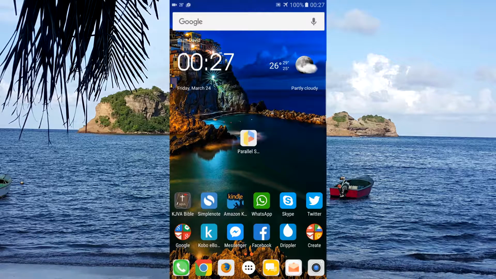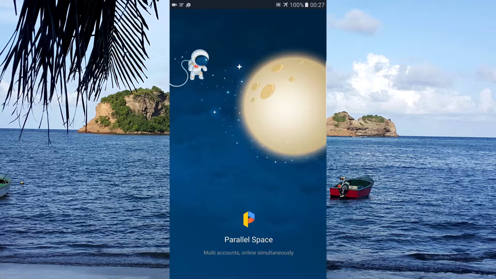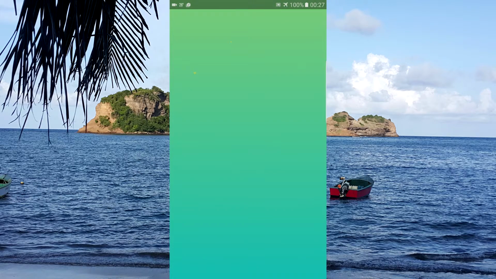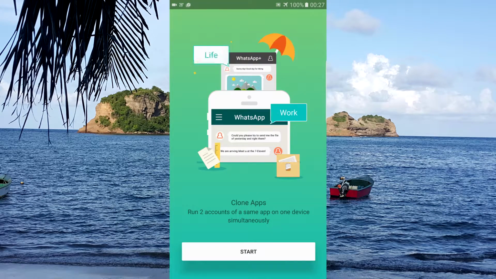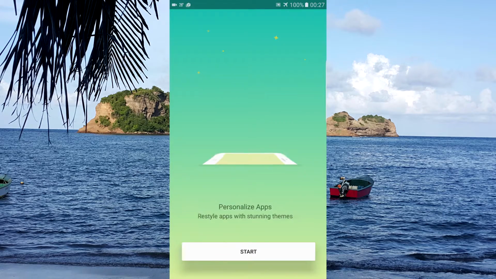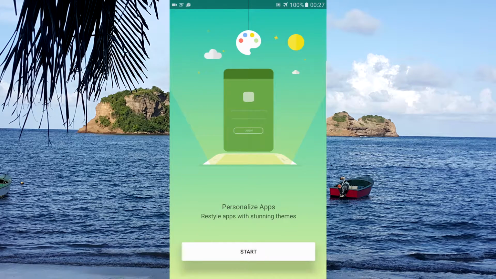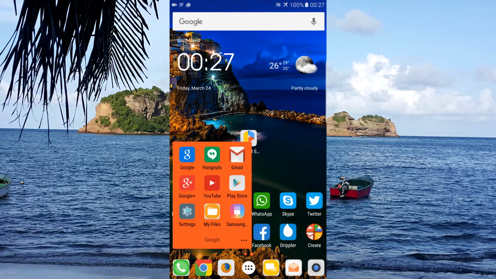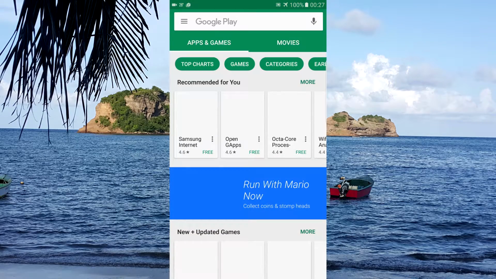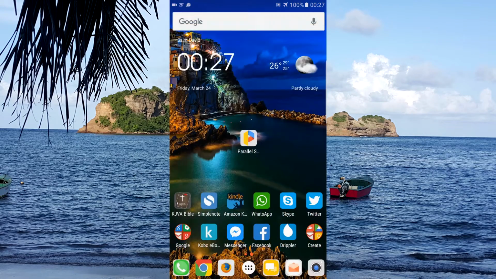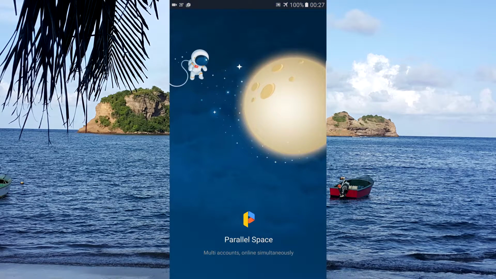Now, this is Parallel Space. See, it opens up and gives you this nice presentation and stuff like that. It looks nice and interesting. Okay, now if you want Parallel Space and you want to use it, you can get it on the Play Store. All you have to do is go on the Play Store and type in Parallel Space and it will be there for you, right? So back to Parallel Space.